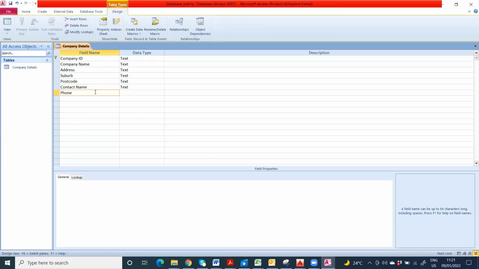Phone number, fax number, email, contract price, area covered.